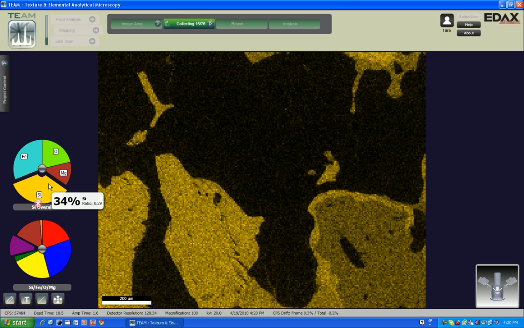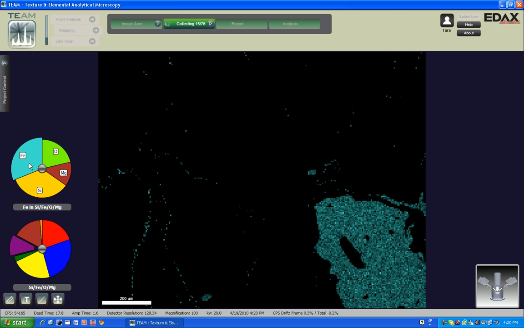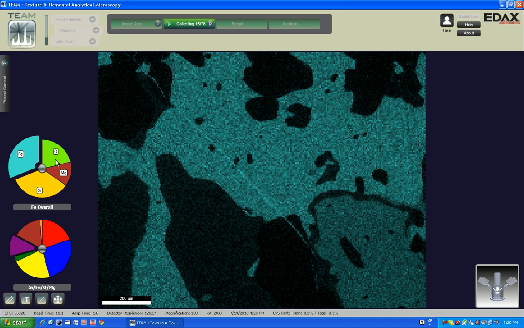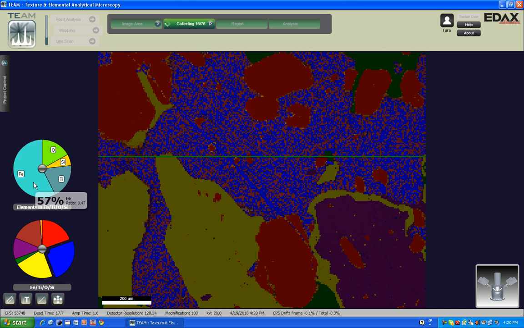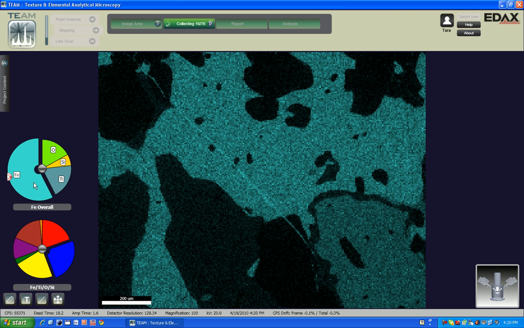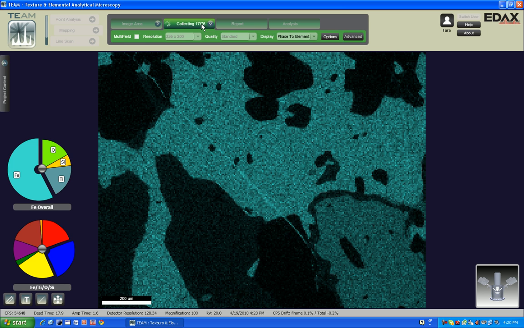Same thing with iron. So iron from this phase, and iron from throughout. Oxygen from this phase, or oxygen throughout. Iron from the iron titanate phase, and iron throughout. In this manner, we could keep clicking on the different pieces of the pie chart to better understand the sample as we're acquiring. So we're already several frames into the map set, all the while we've been interacting with our data as it's collecting.